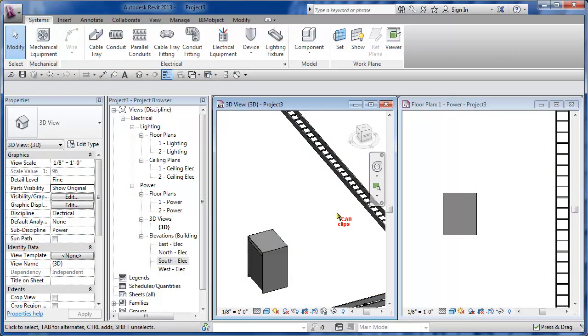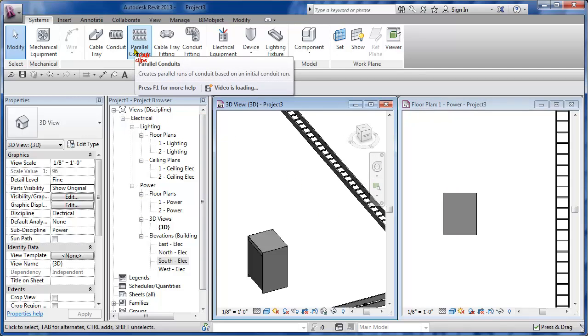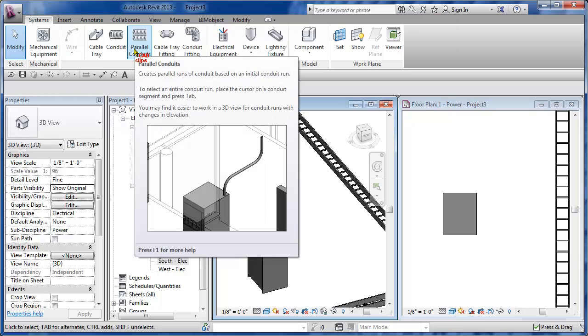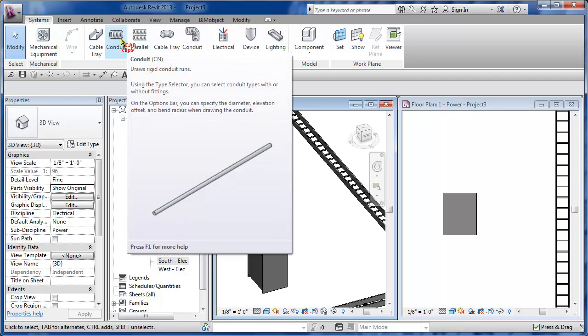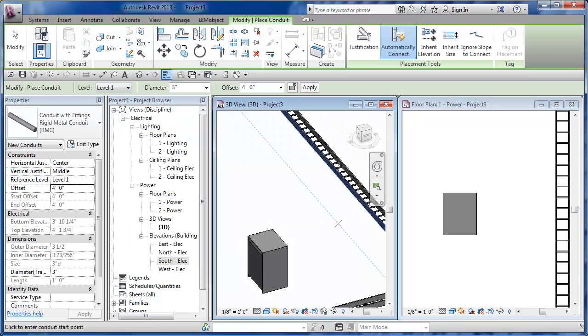Alright, in this lesson we're going to show you how to use the parallel conduit tool here in our Revit 2013. And to start with, we'll just go in here and draw a piece of conduit. And conduit sticks to cable tray, and I've got a piece of cable tray up here about 9 feet, and I have a piece of equipment here that's at about 4 feet high.